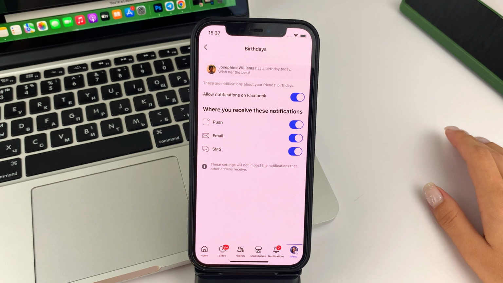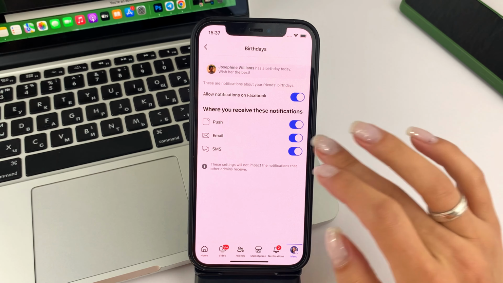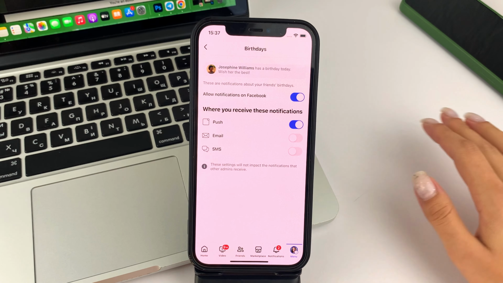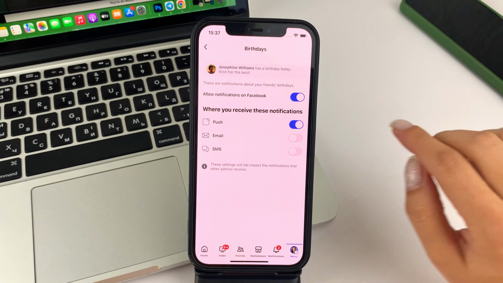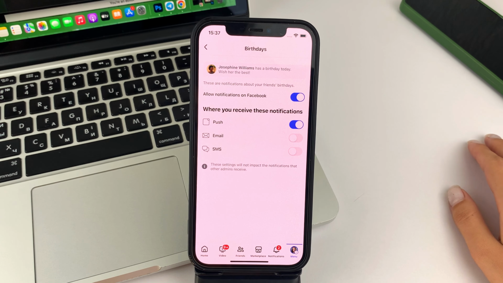These are options where you can get notifications about your friends' birthdays. These can be push notifications that always stay on Facebook. If you enable notifications, you will get push notifications from Facebook on your device to remind you of your friend's birthday, for example.